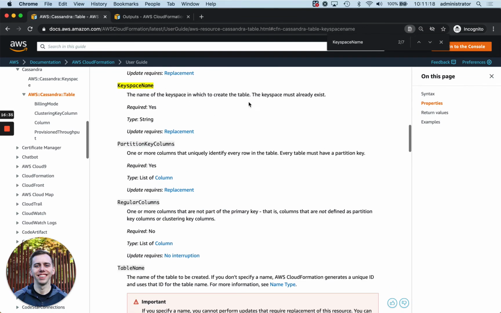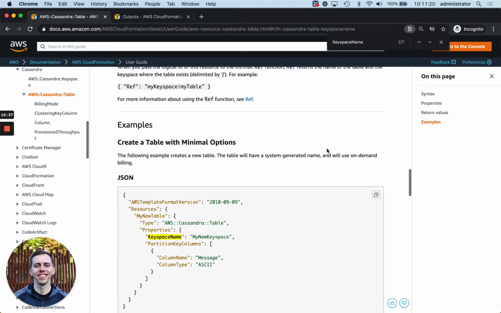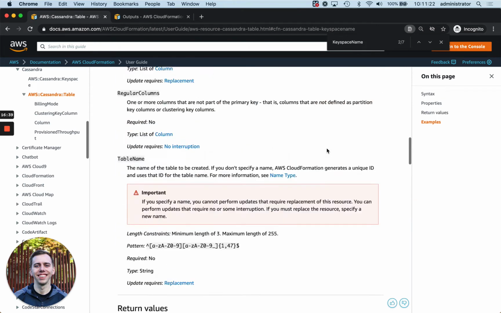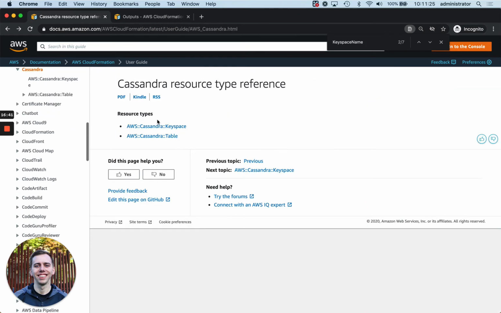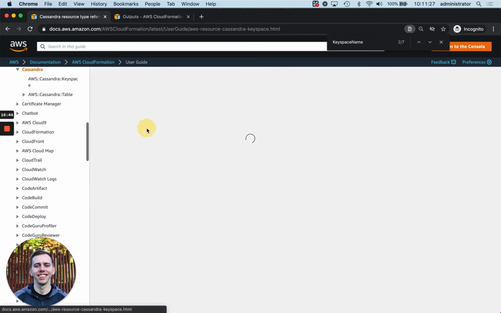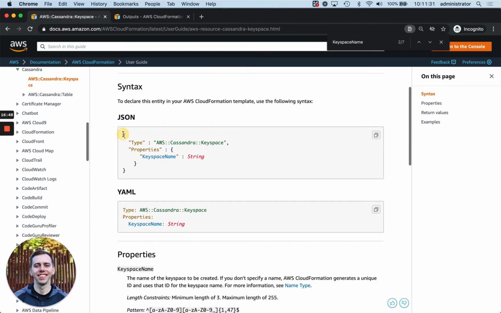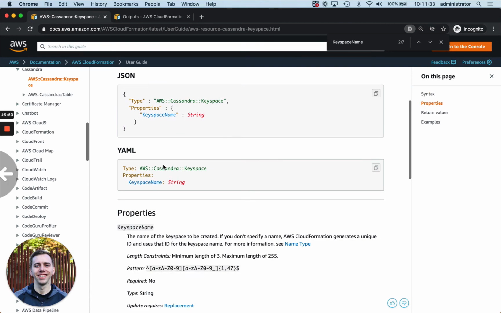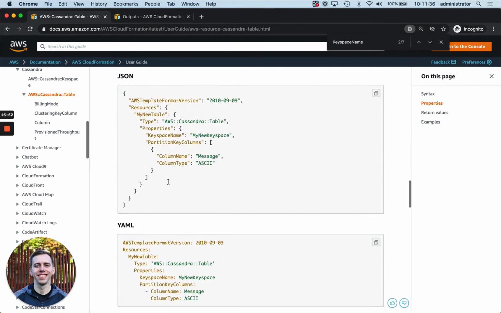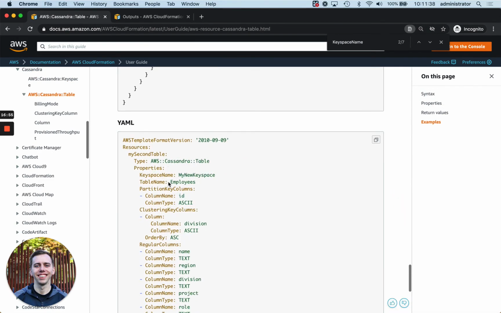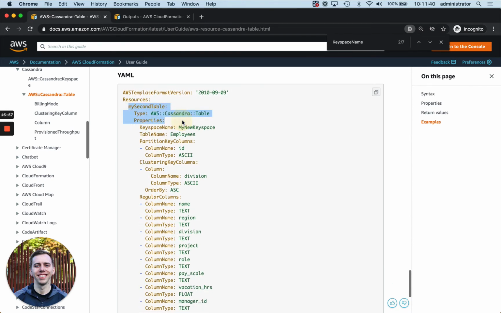And when it says that the key space must already exist, what that tells me is that this key space was the resource that we saw before. So you can see here there's a key space and there's a table. That's how the dependency structure in here works, is that we're going to create a key space first, and then we can reference that same name for our Cassandra table. And going back down even further, we can see here we've got my second table, we've got key space name, we have table name of employees, and this is an area too, with a key space name, this is where we might use an intrinsic function for reference.